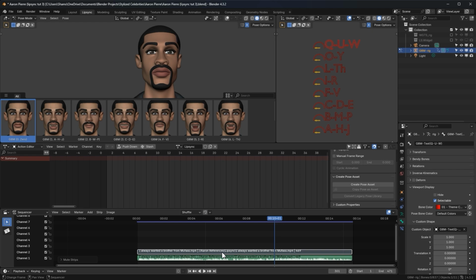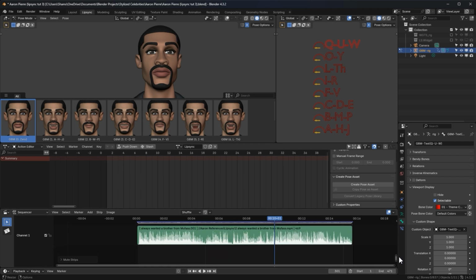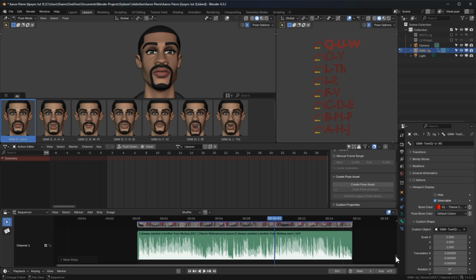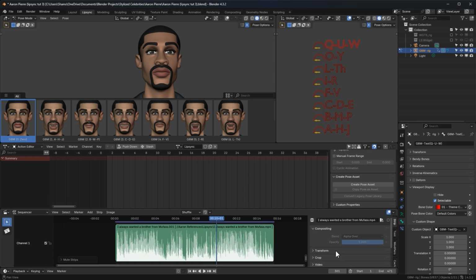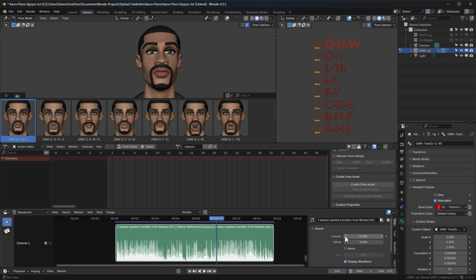Now to make the waveform on the audio strip more visible, we can scale it up by going here to this scroll bar, drag the top edge there and also the bottom edge. If it happens that you're not seeing the waveform on the audio strip, then you'll have to press N to bring up the properties panel, select the audio strip, and under the sound tab, make sure display waveform is checked. And while we are here, let's also reduce the volume to around 0.7 so that it's not too loud. So the waveform has spikes representing spoken words, and that helps us time the keyframes more accurately.